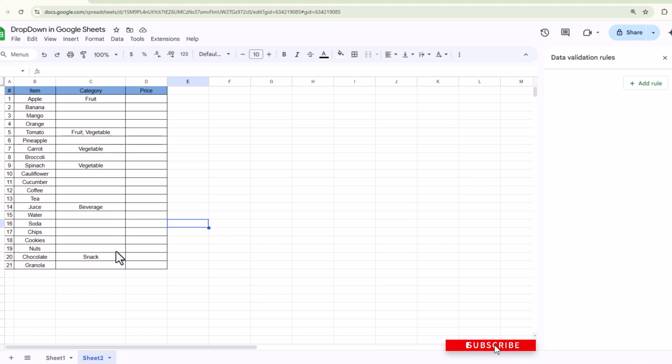So friends, this is the way how we can add or insert a drop-down list in Google Sheets and how we can use it.